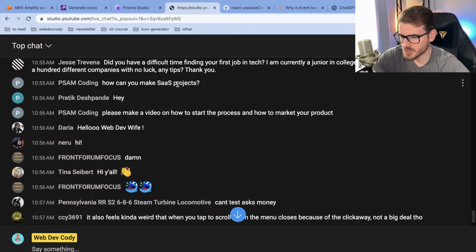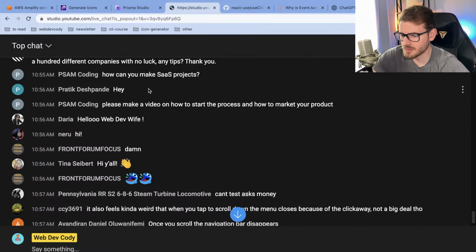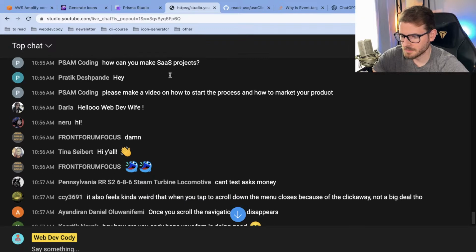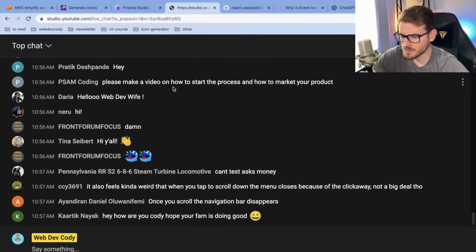How can you make a SaaS product? I mean, you just have to deliver some type of value with your software, right? And then charge for it. You can use whatever stack that you want.